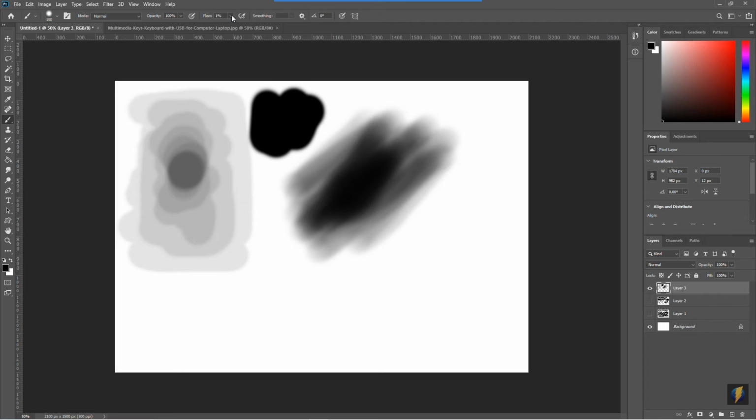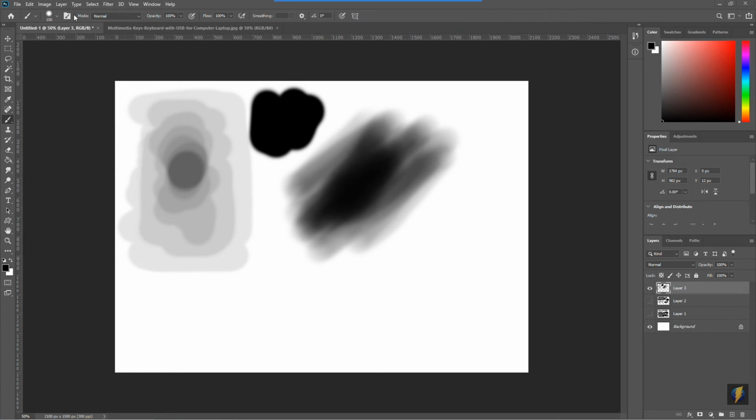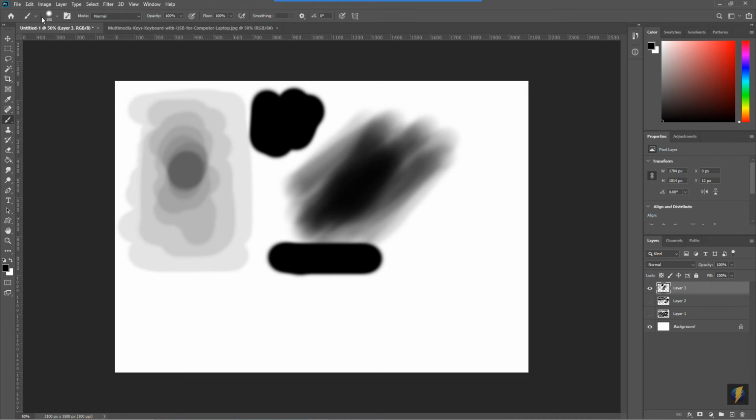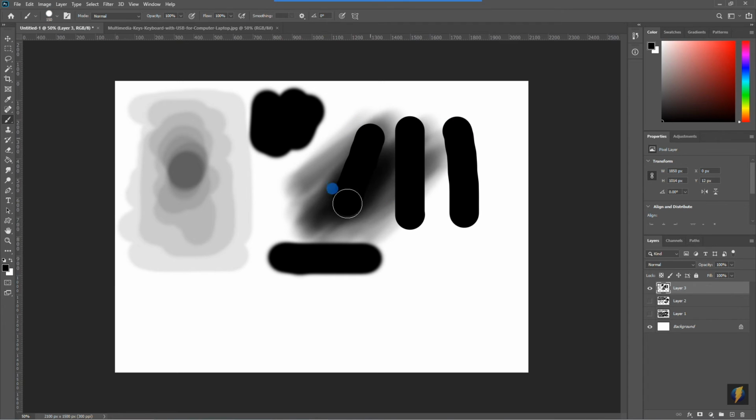I'll bring the flow back up to 100% and return to this brush icon here. And we'll take a look at this here. So what I want to show you, right now it's round and you can see what my brush looks like. In fact, I'm going to also bring up the hardness of the brush so it looks like this.